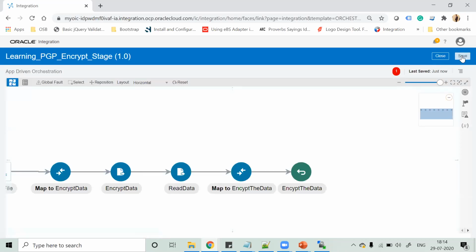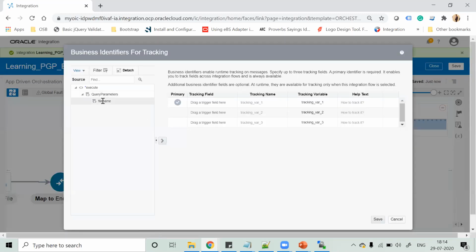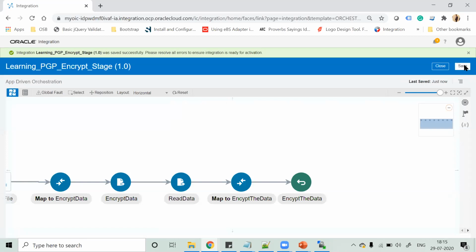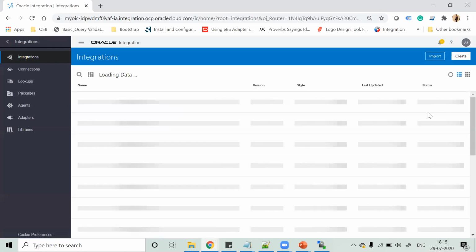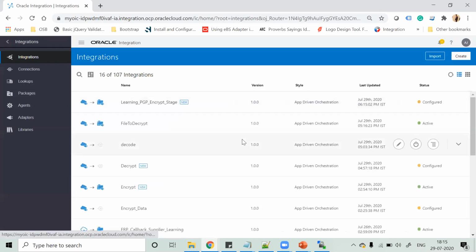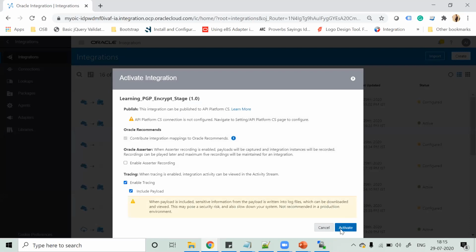That's it. Now you just need to save your integration. Enable a tracking parameter first of all, file name, and then save it. Now my first integration has been completed, and let me just test this integration. Enable tracing, include payload, and then activate.